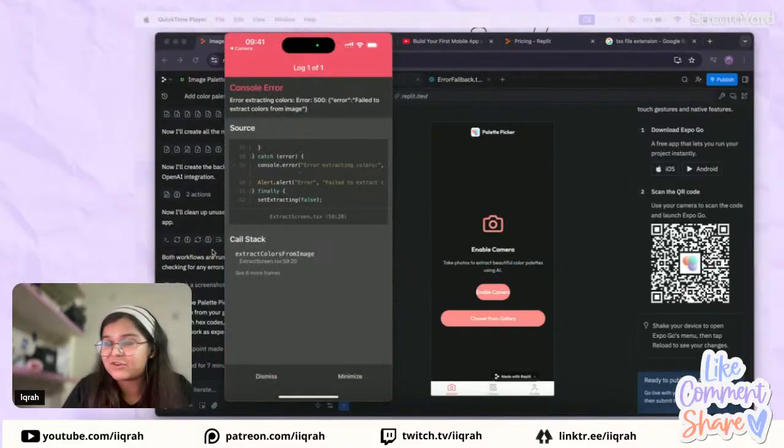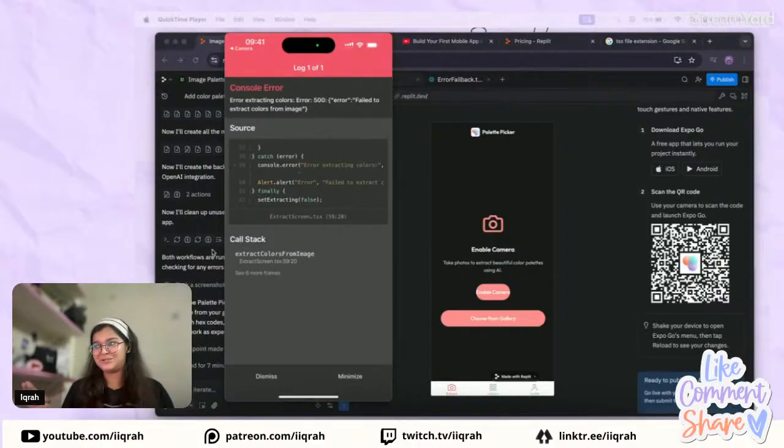But you do get an error in the console log, which, what does it say? Error extracting colors, error 500, failed to extract colors from image. Call stack, extract colors from image. Okay, so this happened in the tutorial as well, where it tried to click a picture, but there were some errors. It wasn't the same error as what I'm getting.